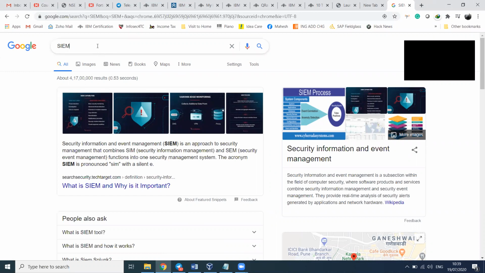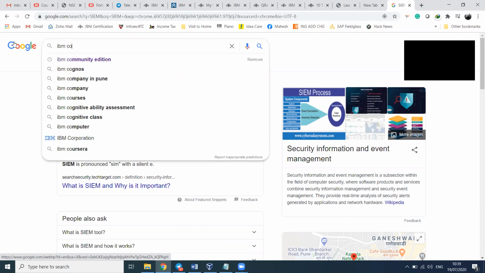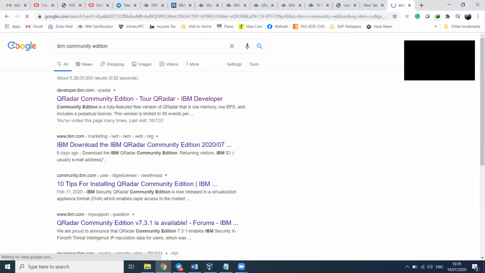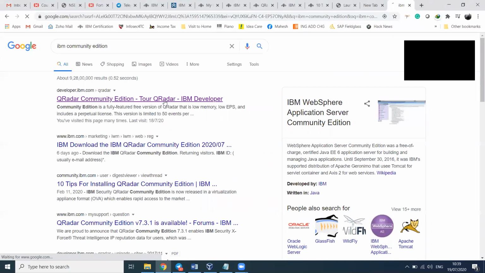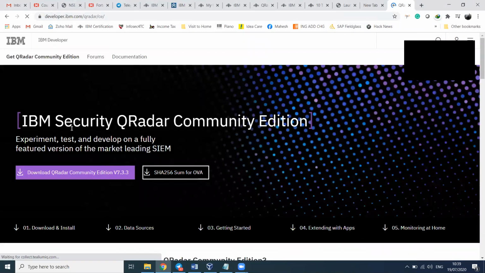So if you Google IBM QRadar Community Edition and click on this, you are redirected to the IBM Security QRadar Community Edition. This is a Community Edition, and you can get this edition in OVA format. The OVA format you can easily import in VirtualBox.